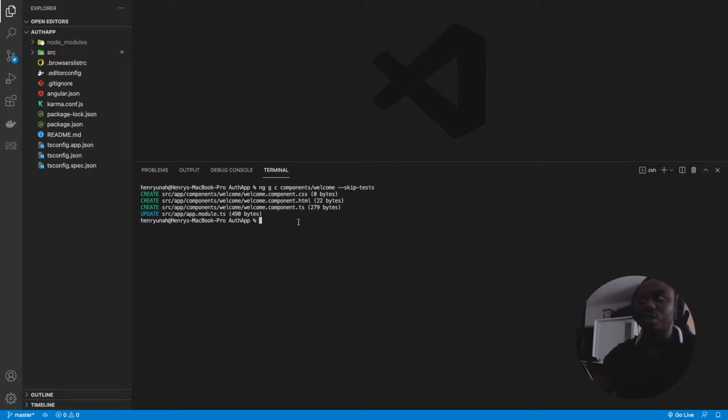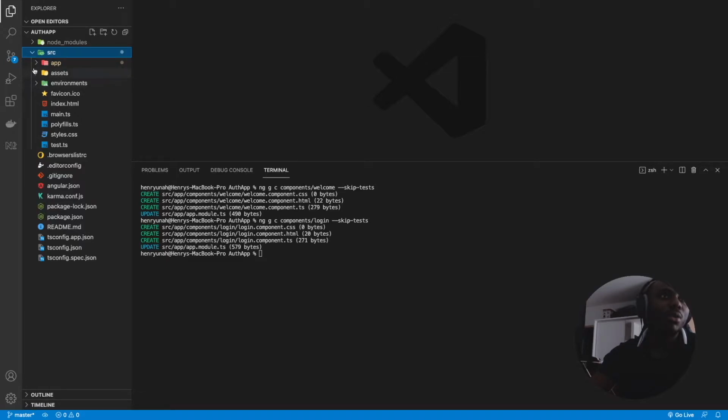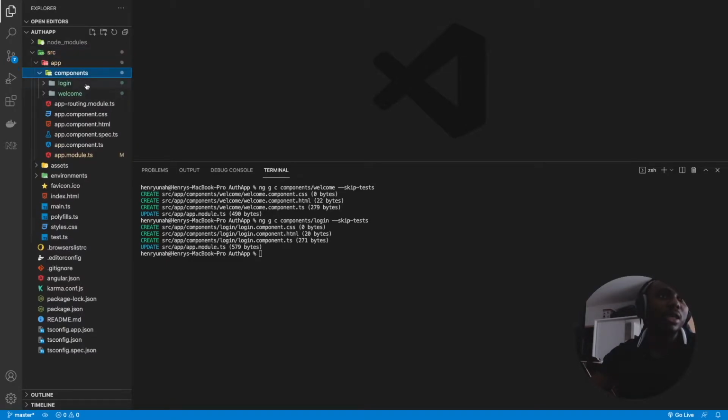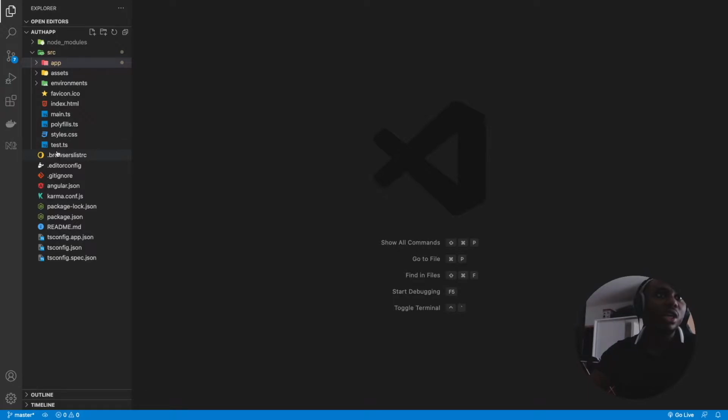All right, we have that generated, and we need one more component for our login. So I'm going to call that login component. Okay, so we have our welcome component, we have our login component in our component folder. That's good. So next thing I would like to do is I would like to configure our route so that we can route to those pages that we have created.